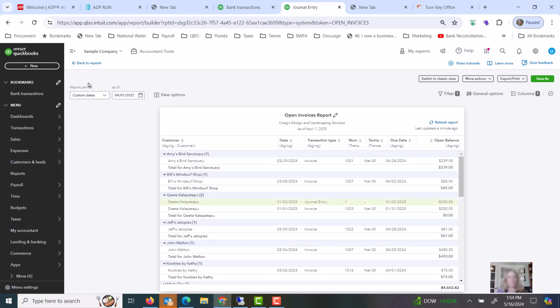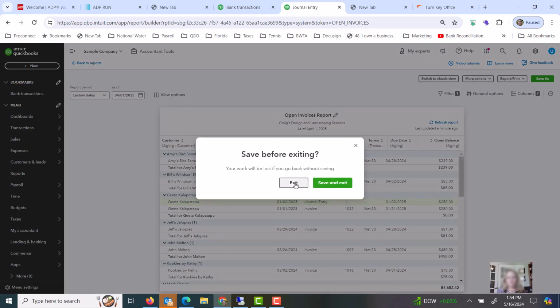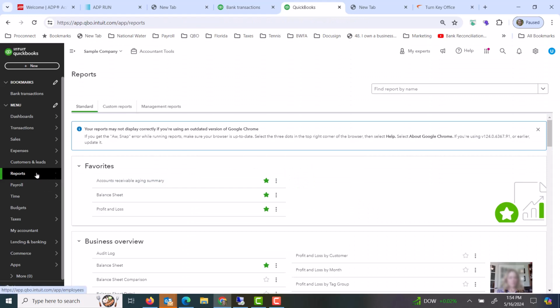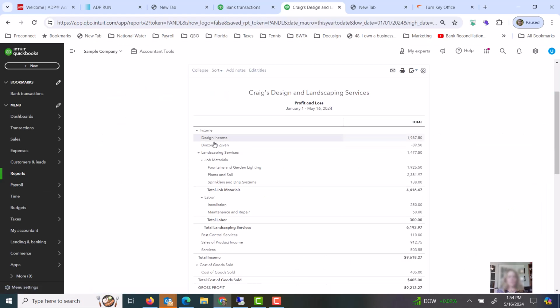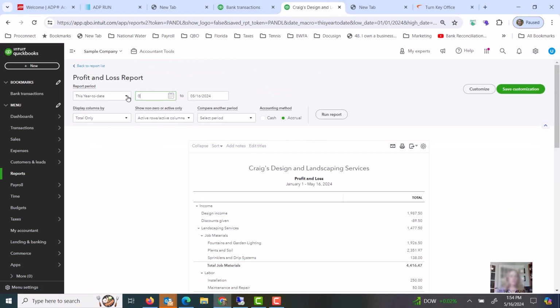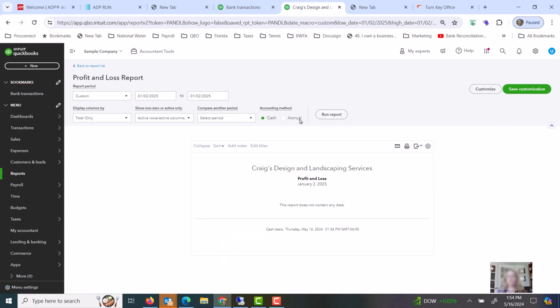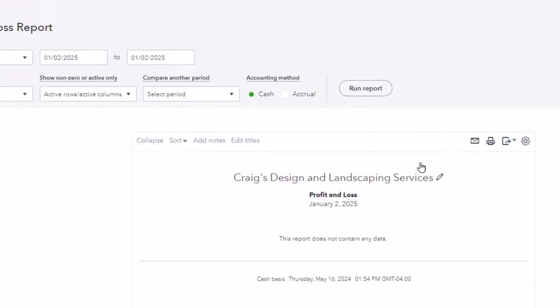Okay? So let's go back to reports. Reports, profit and loss. 01/02/2025, 01/02/2025. Cash basis. Now we know we received $250 in cash. Remember, we have a journal entry that debits checking, credits accounts receivable for $250. Cash basis report, we are showing no income here. That's a big problem. We don't even have a clue that we received income here.